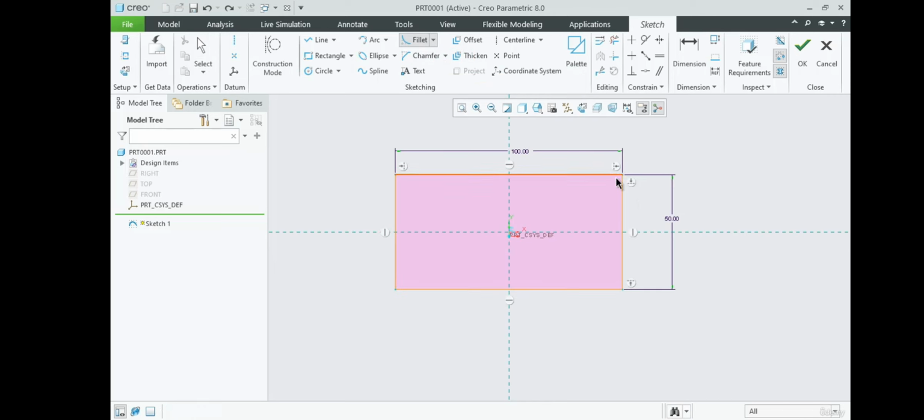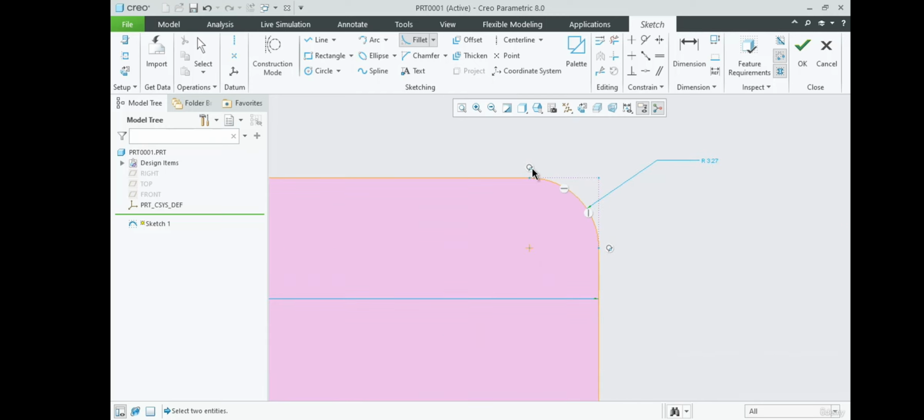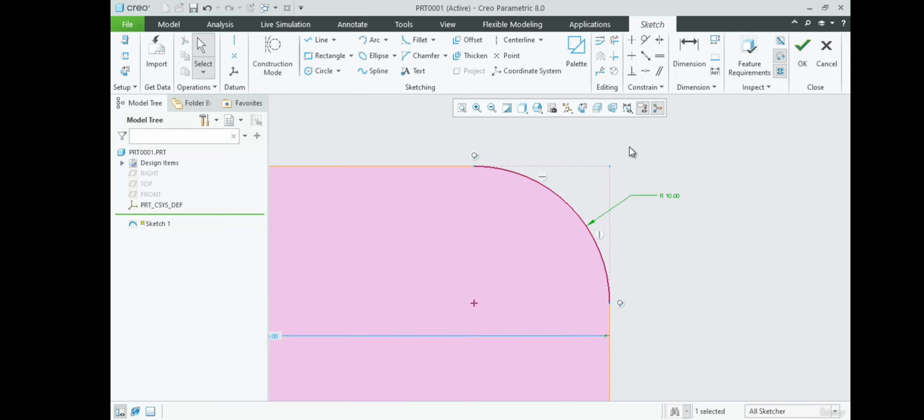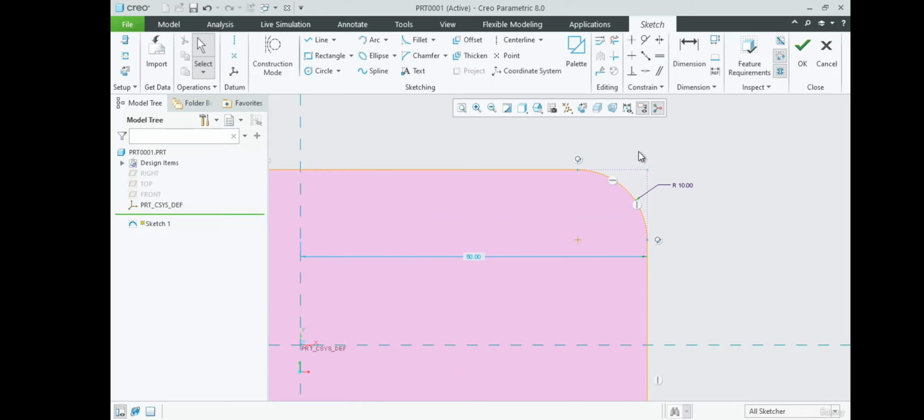Just select this edge and this edge, and you can see a rounded corner has formed. This is an arc, or so to say, part of a circle. Press the escape key to exit from the command, and when you double click on this radius, you can directly give the radius here. You can see, this is called a fillet. I'll double click this and give a radius, maybe 20.